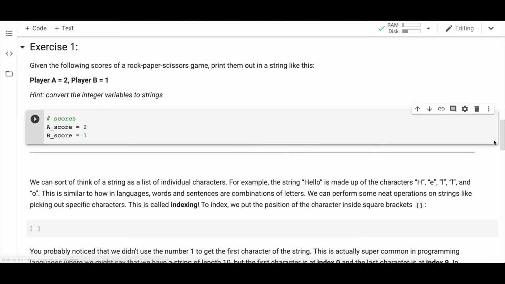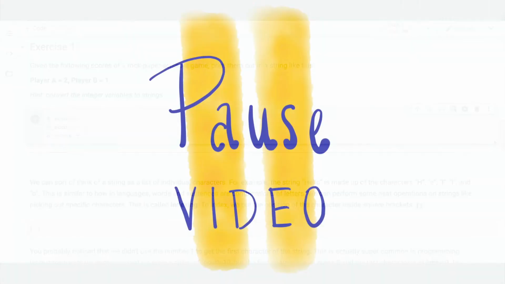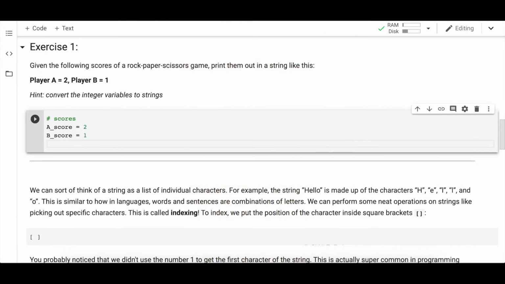Let's take a look at the first exercise. Given the following scores of a rock, paper, scissors game, print them out in a single string that looks like this. Player A equals 2, comma, player B equals 1. As a hint, we're going to have to convert the integer variables to strings. Go ahead and pause the video and give this a try. All right, let's look at a possible answer.